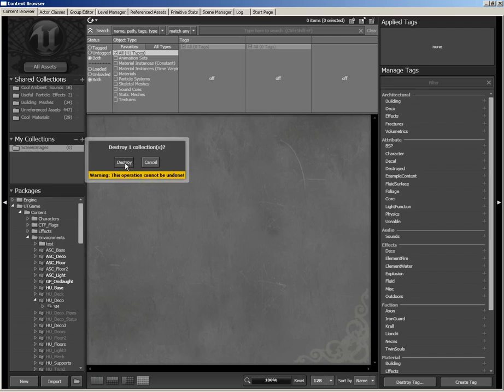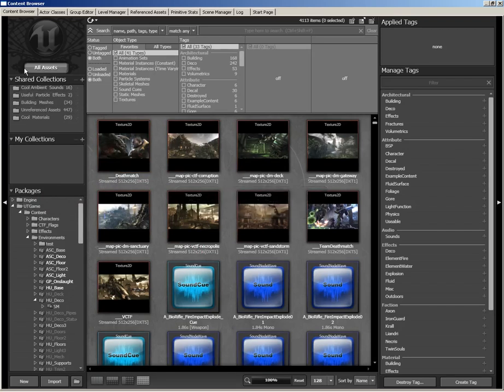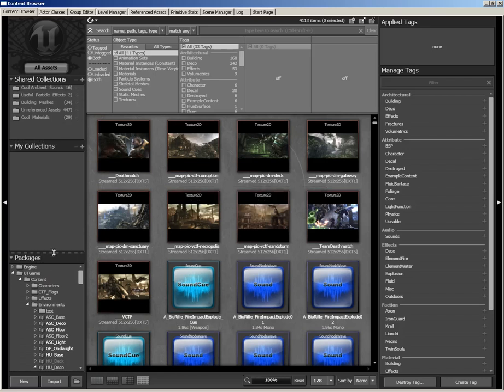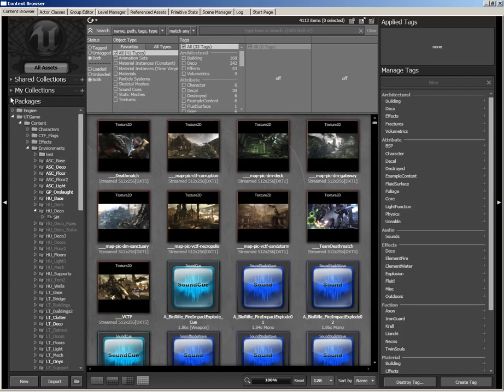So let's go ahead and click the Destroy button, and it's gone. So we have no more collections. Now, these collections can be moved around, so we can resize these. So if we need more room for any one of these panels, we can do that. We can also collapse them if you use the little triangle right next to the name.